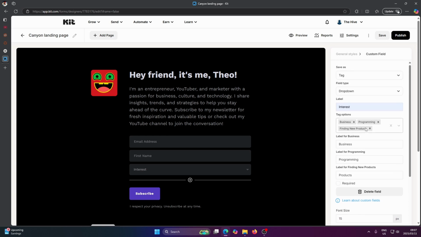So you can play around with this and add as many tags as you want, and then you can customize the name here. Remember, the name in the tags option is what they see in the drop down, and then these labels here is what you see.